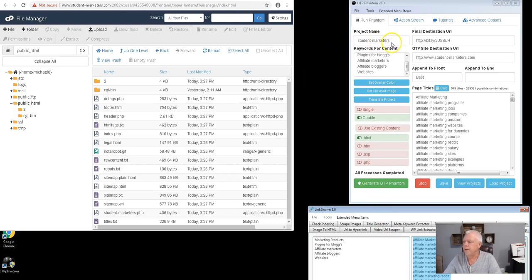Okay, so what we do here now, remember we created this second folder. So over here, I just want to put a number two. Okay, that's the project name. This new project is number two, student-marketers number two. And then here, because this is going to do it too, I need a forward slash and then a number two. Okay, very important. Make sure to do that. And then once you've done that, you can set your color. You've got your clickbait image already done.